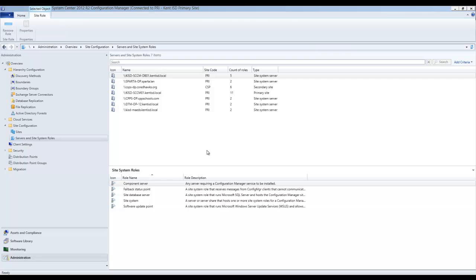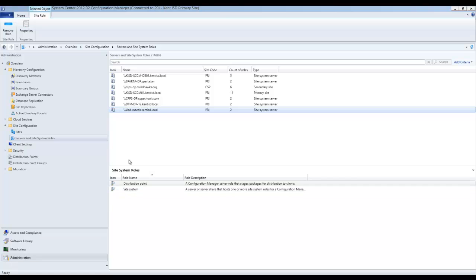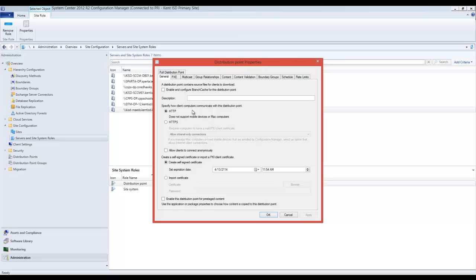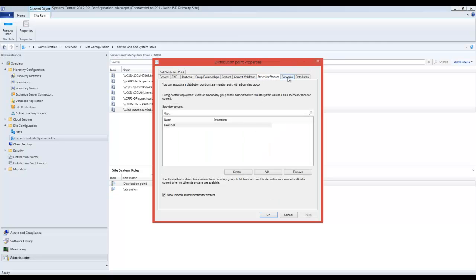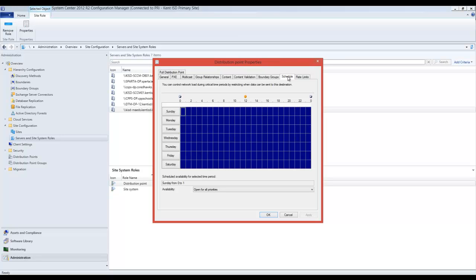So in the administration workspace on the site server and then down on distribution point, we're going to right click and look at the properties. And notice you can always go back in here and enable branch cache, change the certificate if you're going to go with PKI, set up multicast boundary groups. One thing you might want to look at is the schedule. If this is a really slow connection you have, you can go ahead and say, you know what, Monday during the day, closed. Don't send anything out there, just do it after hours.